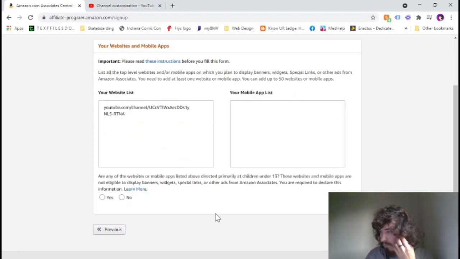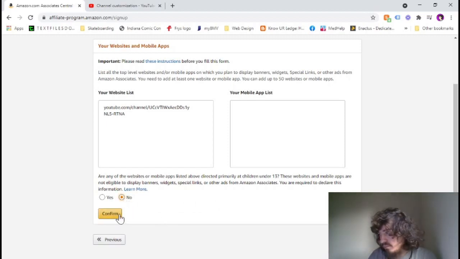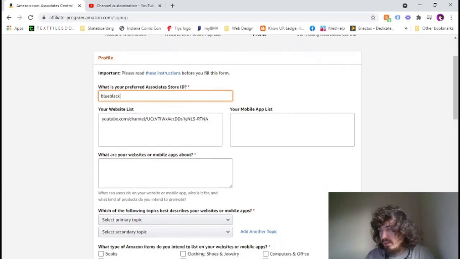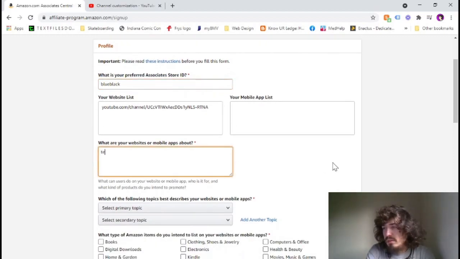Is directed to children, it's probably going to be a no, unless you have like a channel that's opening toys or something. You'll know if it's directed to children or not, and you can just confirm. For what's your preferred associate ID, you can just use your YouTube channel name. For what are your websites or mobile apps about, you'll just want to put in your main content. So for example, mine is technology.